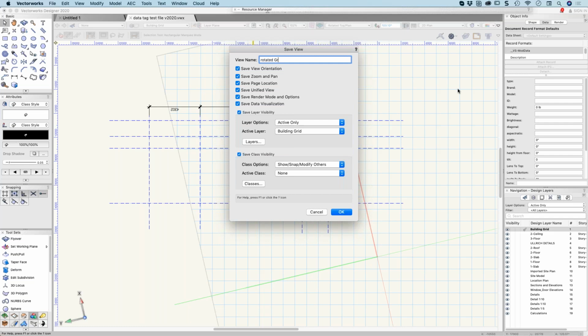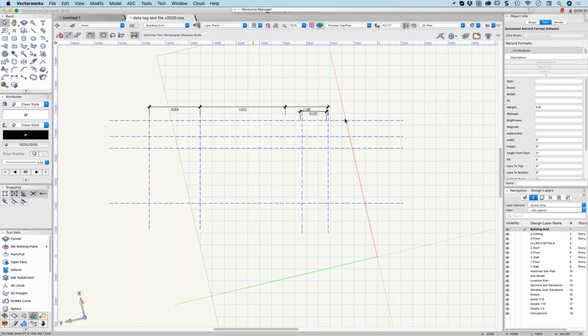So Rotated Grid. And because I've already got one, it's going to ask me if I want to rename it. Because I just want to save the rotation of the grid, I'm going to save the view orientation, I'm going to save the zoom, and I'm going to turn all the rest of this off. So all the Save View is going to save is just my rotation and my pan, in other words, where I'm looking on the page. I've zoomed into my plan. Yes, and I'm going to overwrite the old one.